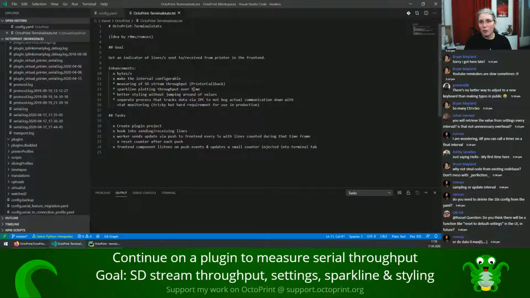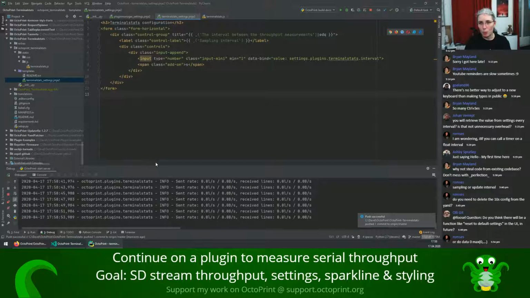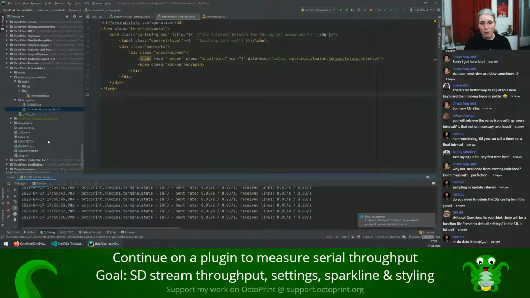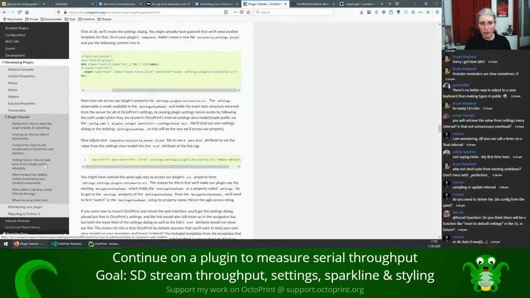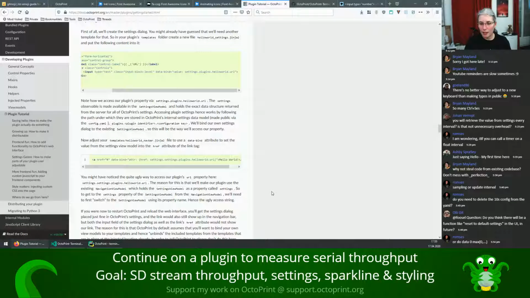Okay, so next stop, measuring of SD stream throughput. So that's going to be a bit ugly. There's this thing in OctoPrint that's called a printer callback, which is something that you can use to register to any events that are generated on the printer communication layer itself. Originally that was not really meant to be used by plugins, but then someone started doing it, and it actually is a good solution to implement that for various reasons.